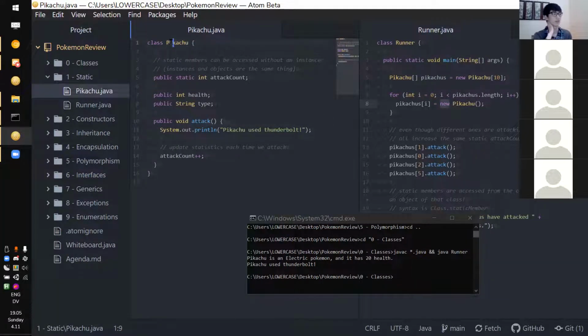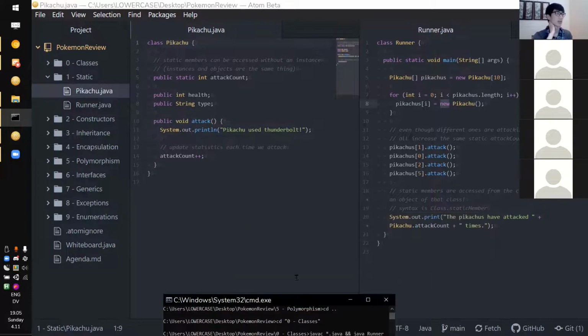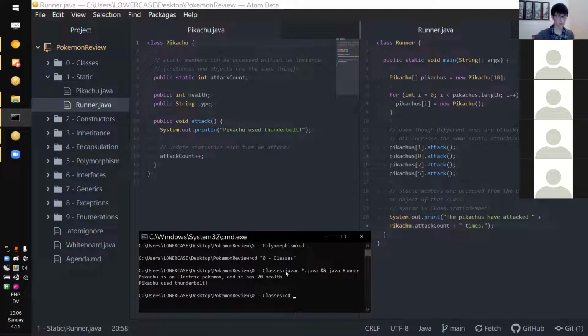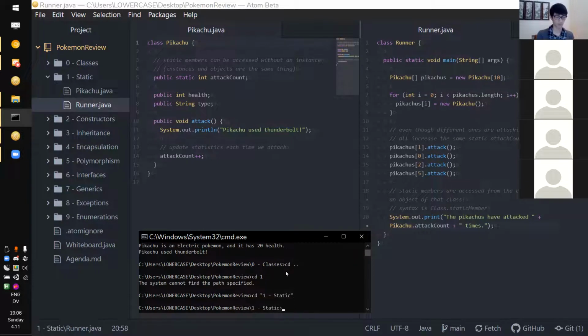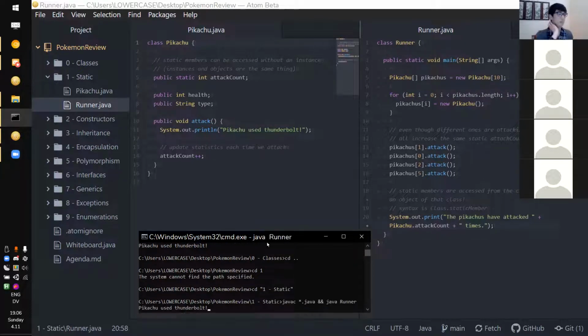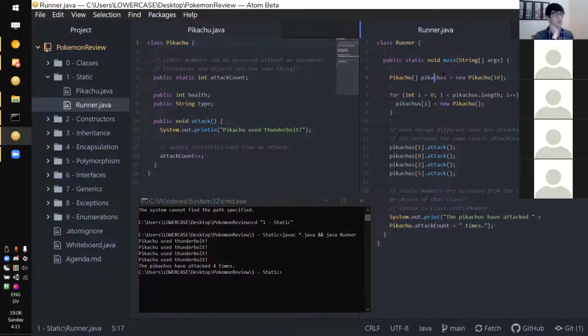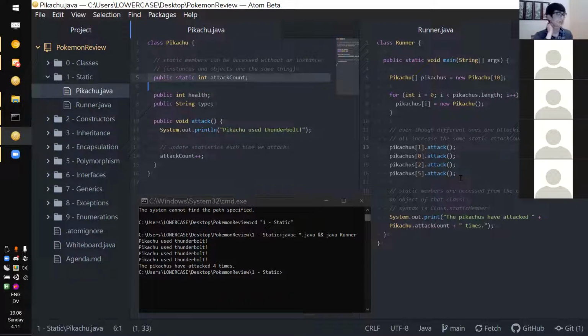And so we can modify this using the syntax class.attack count, which is over here. So in this program, we instantiate an arbitrary amount of Pikachus, say 10 of them. We get 4 random ones to attack, and even though there's 4 that are attacking, they all increment the same attack count over here because it's associated with the class. They don't store attack count on their own. That is exactly what static does.